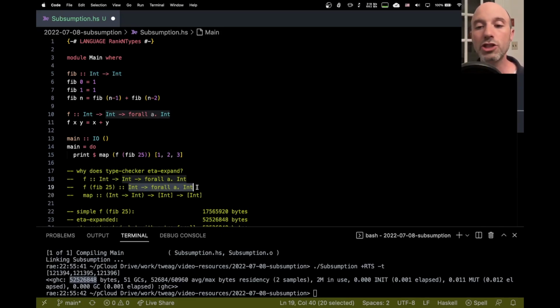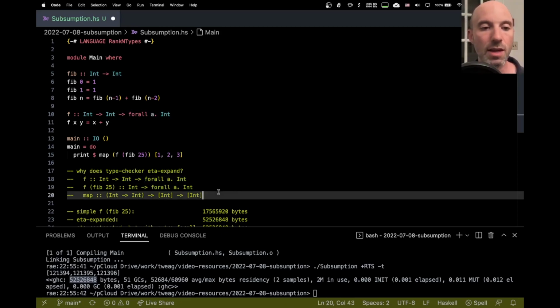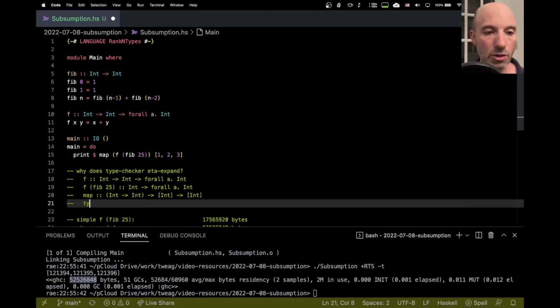And so GHC 8 and 7 and I think most of 6, maybe all of 6, I haven't gone back to the history to figure out when this feature started, what it does is this, what's called a deep subsumption check. And so the type checker checks: is int to for all a int more polymorphic than int arrow int?